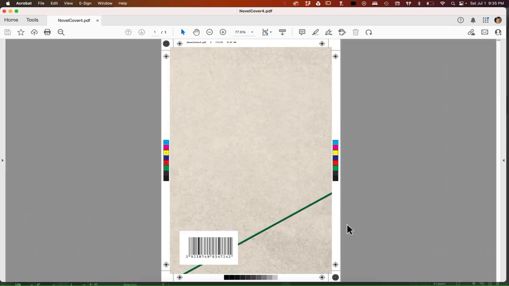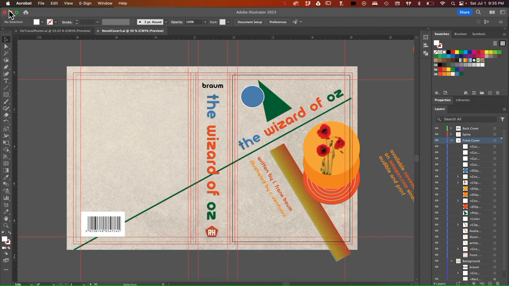And I'll hit Command 0 to zoom out. I just like to check those bleeds there, and it all looks good, and it says at the top novel cover 4 PDF. So now I can close out of Acrobat. And then let me look at my travel poster.